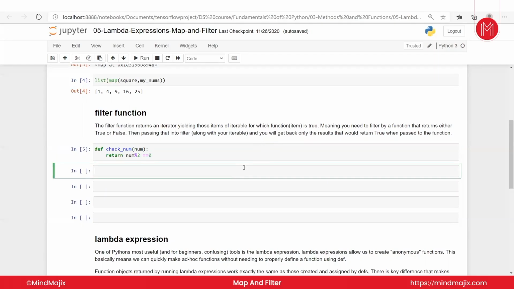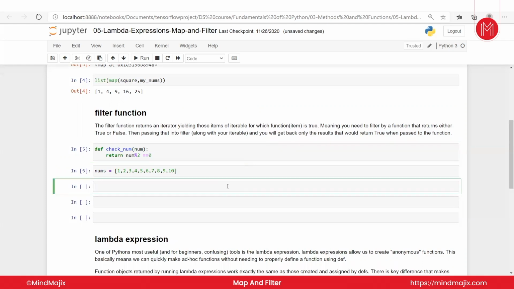Now again, I have to create one more list of numbers. So I take numbers equal to square brackets, because that represents a list. That's why we take that. From 1 up to 9, and the last number is 10. So the number list is already created.